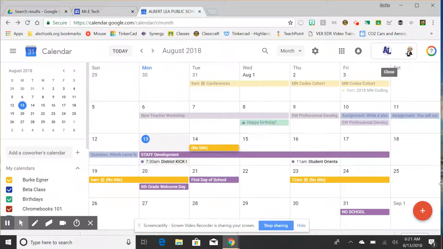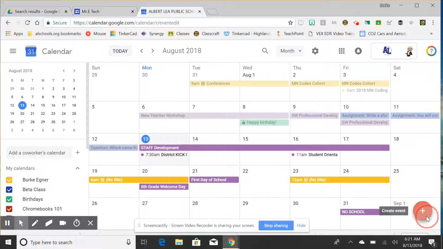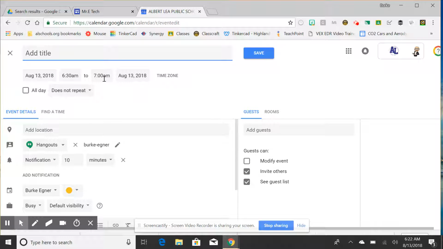For a more detailed event, you hit the plus in the lower right-hand corner, and again you can give the event a title and set the date and time. I can set if I want this event to repeat, if this is something that I'm doing every day, maybe I'm working with a certain student or teacher every day from 8 to 9, and I want to set myself a calendar reminder. I can add a location, classroom, wherever it is that I would like to be.